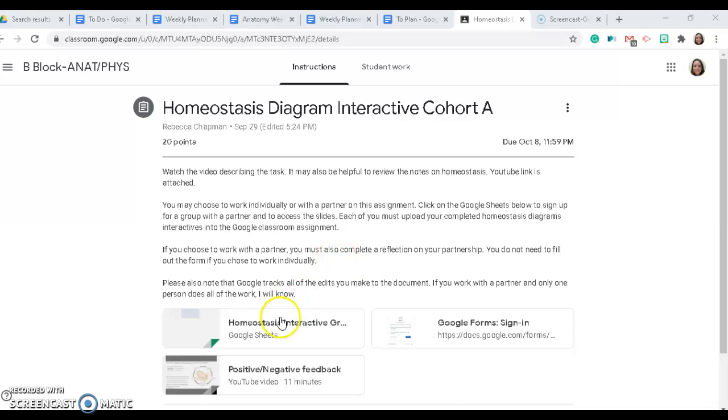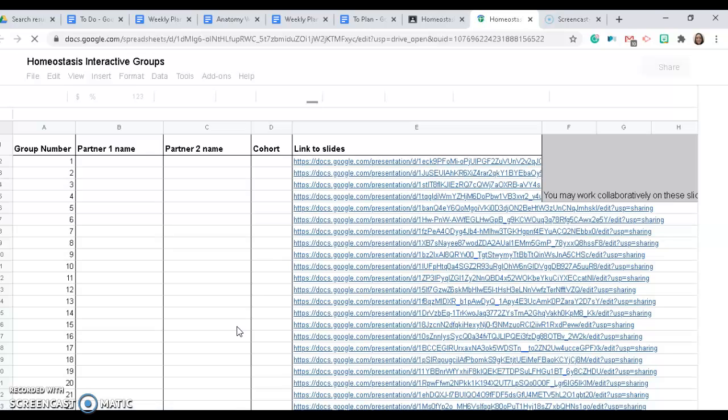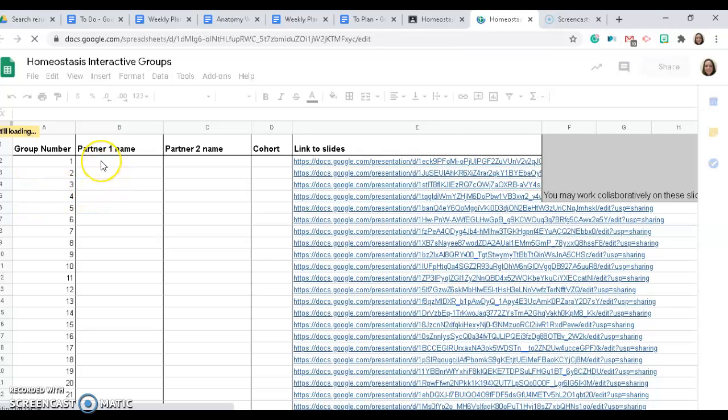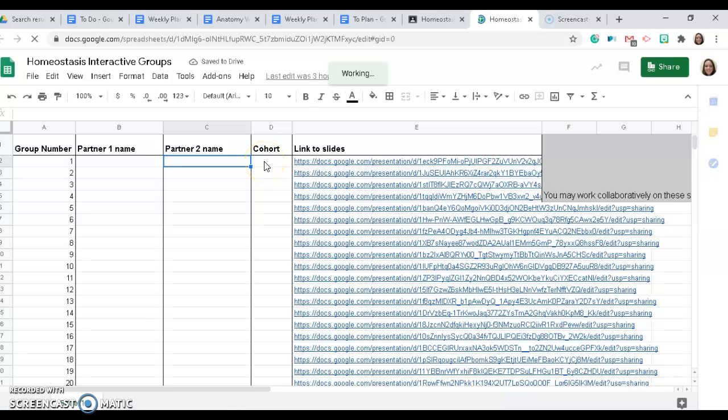So how to access the activity? What you're going to do is you're going to click this Google Sheets. And you're going to use this sign up sheet to sign up for your groups and access the slides. So, what you're going to do is type your name and your partner's name, and also please include your cohort. If you're choosing to work by yourself, please still pick a group, but just next to partner name, write no partner.